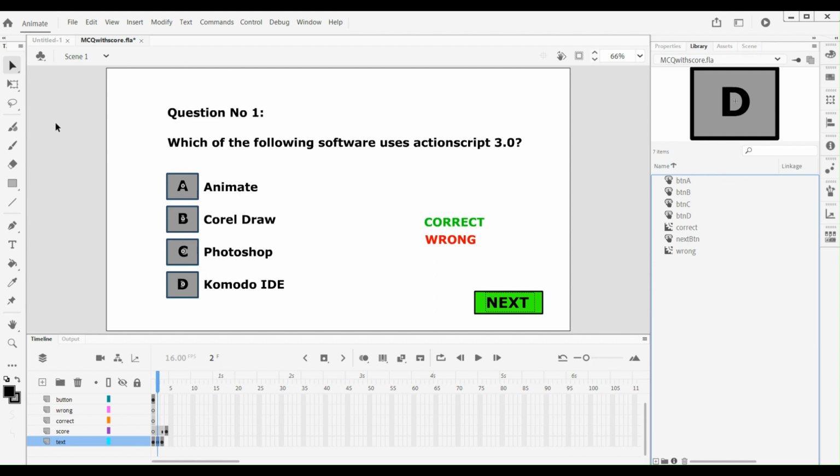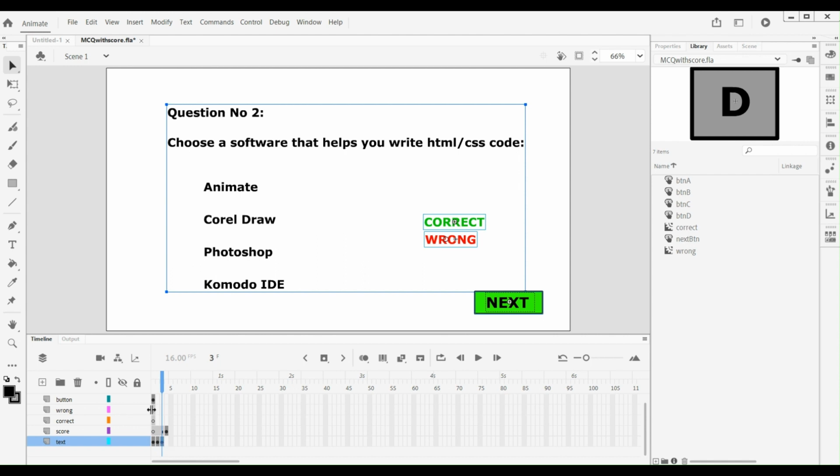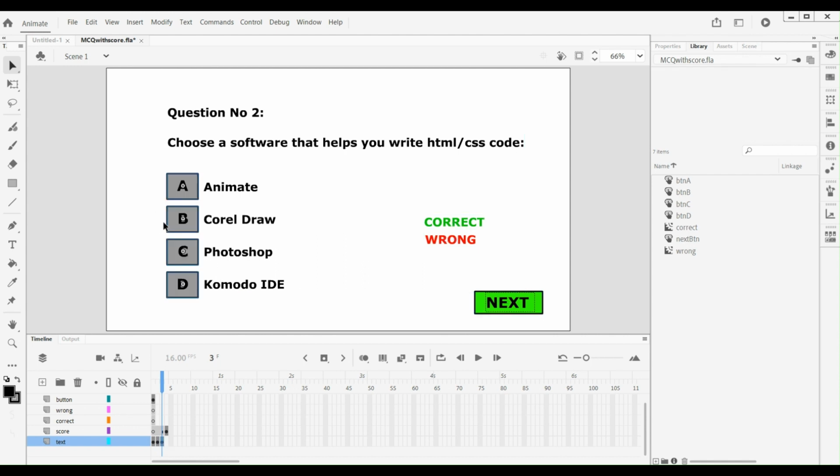Okay, now we have the same button, so copy and go to frame number 3 and paste in place. Okay, now we have the same buttons A, B, C, D for question number 2.